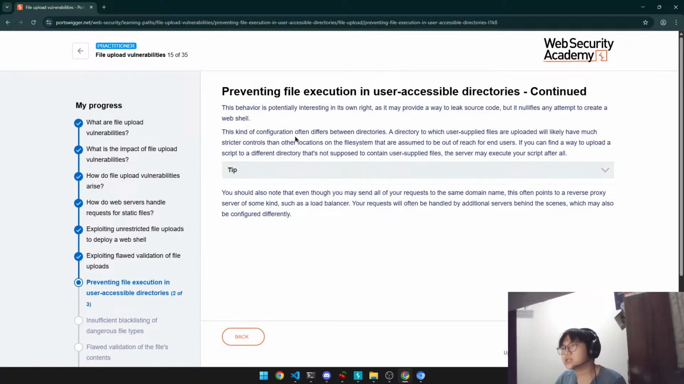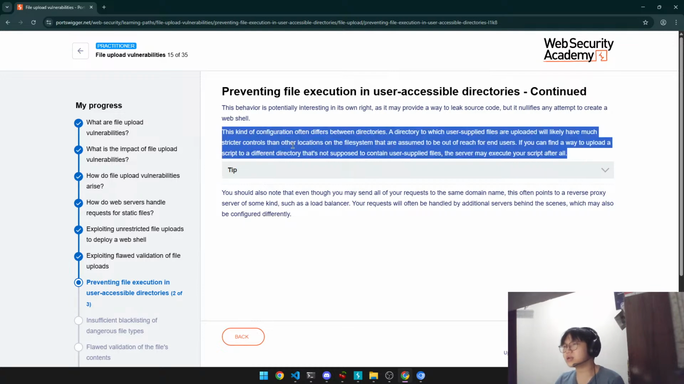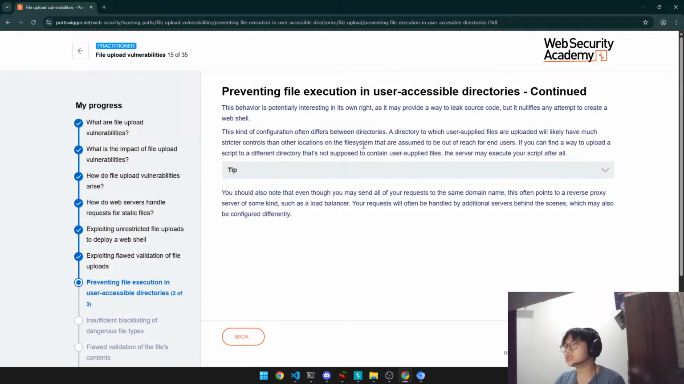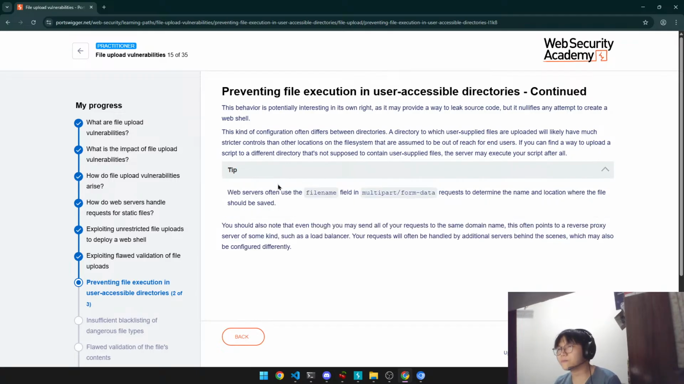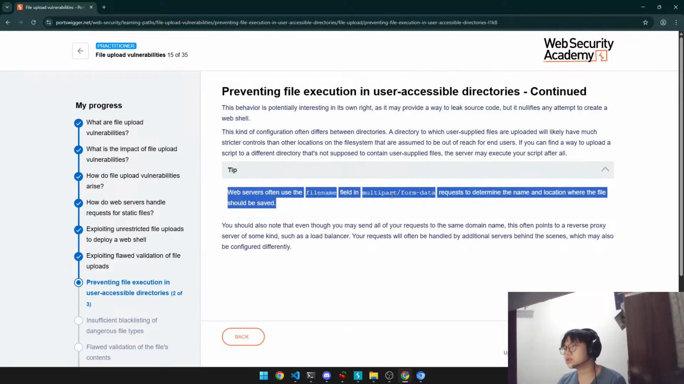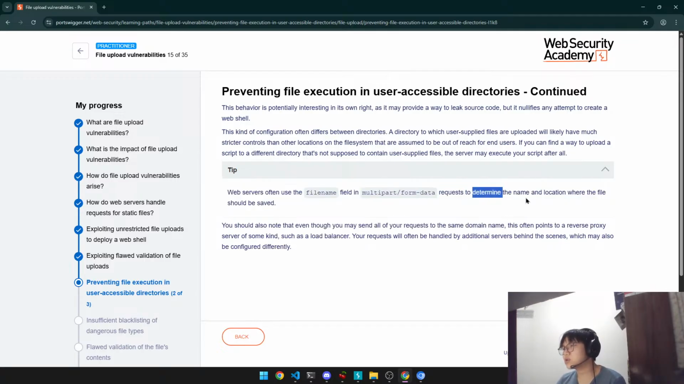This kind of configuration often differs between directories. A directory to which user-supplied files are uploaded will likely have much stricter controls than other locations. In other locations on the file system, files are assumed to be out of reach for end users. If you can find a way to upload a script to a different directory that's not supposed to contain user-supplied files, the server may execute your script after all. Web servers often use the filename field in multipart form data requests to determine the file name and location where the file should be saved.